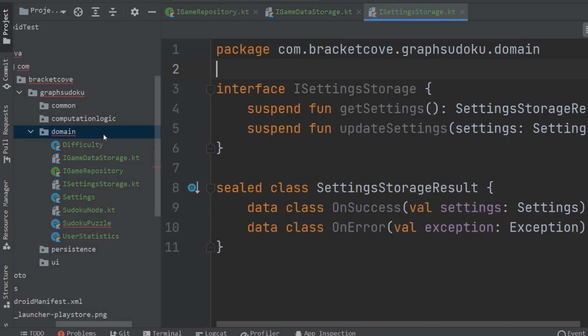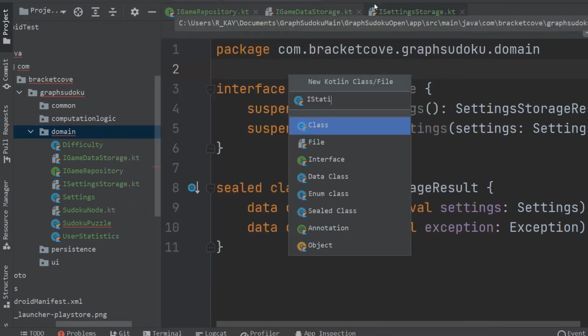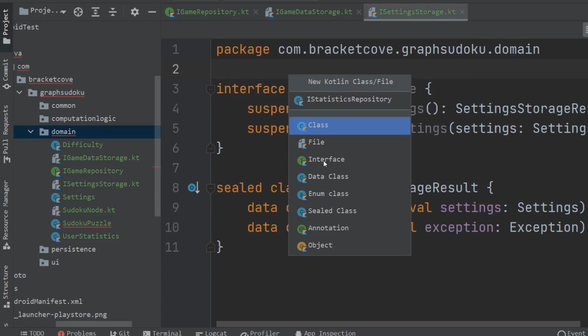One more interface to go for this package. This one is going to be called iStatisticsRepository, if I can spell it. And obviously it's going to be an interface.